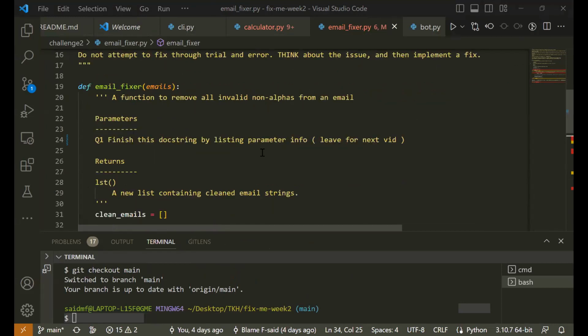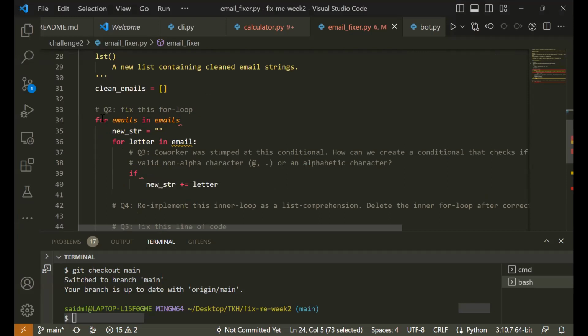All right, let's go ahead and take a look at each question and implement the necessary fix. I'm going to go ahead and leave this docstring empty for now. We'll talk more about that in the next video. This is a good segue into the next video, actually. So let's go ahead and take a look at question 2. Fix this for loop. Well, what's going wrong with it?